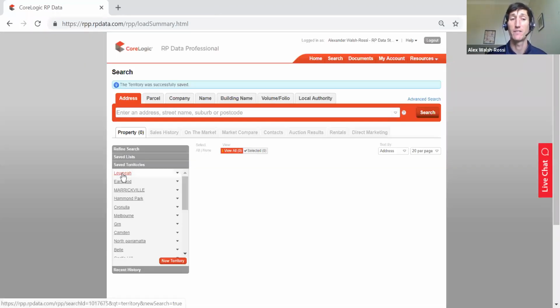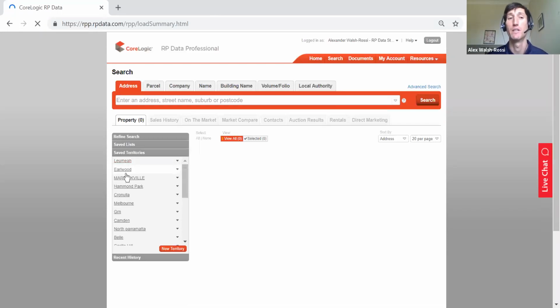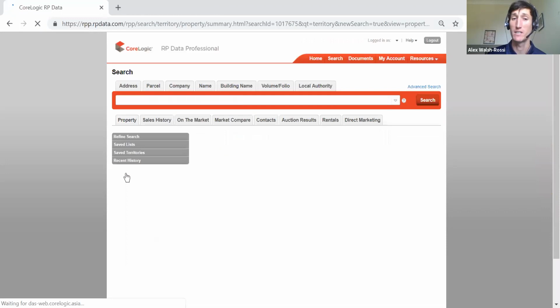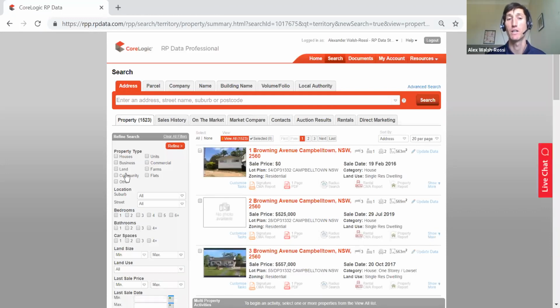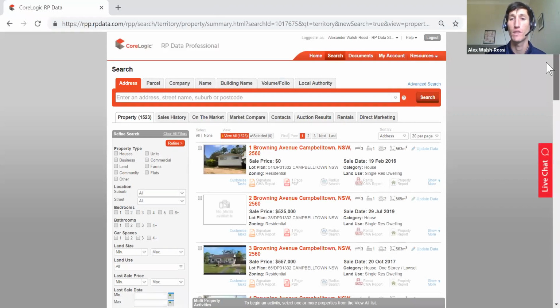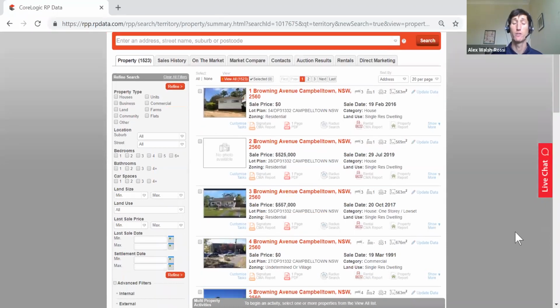It does max out at 30,000 properties. So if you reach that, you might have to break it up and do it in two. You can even add those to a list later, so you're not restricted there, but you will have to do a bit more work to get more than 30,000 properties in your territory. So now what we have here is those properties that I marked out on the map, but this time they're all here for us to do our analytics.